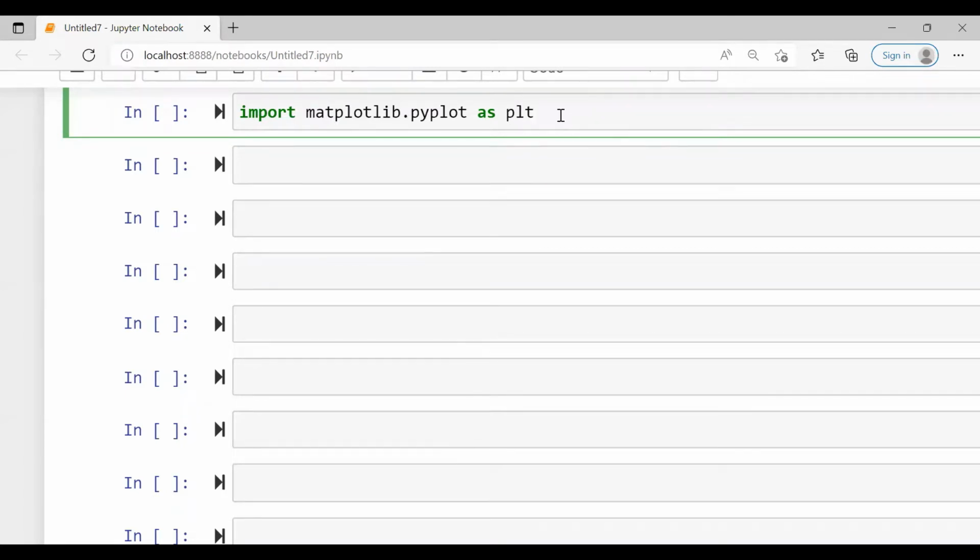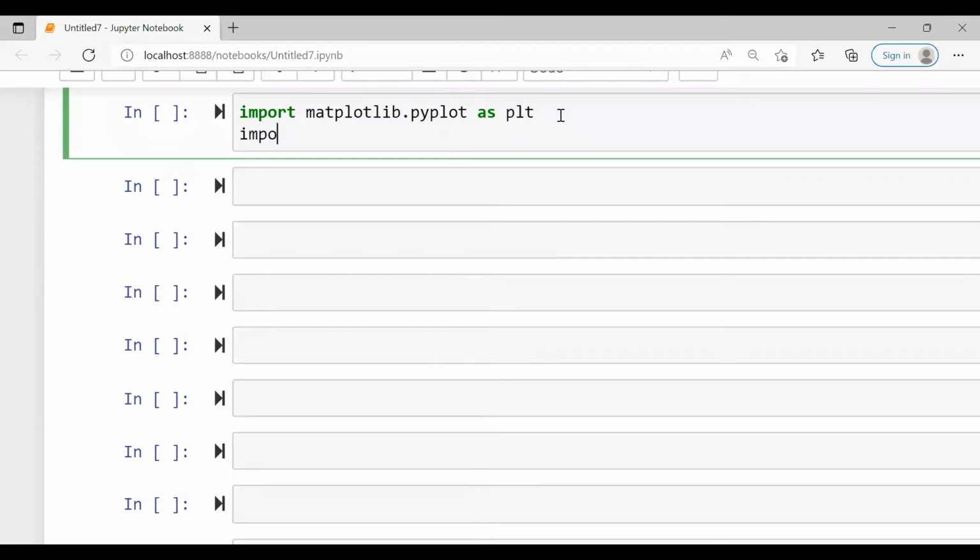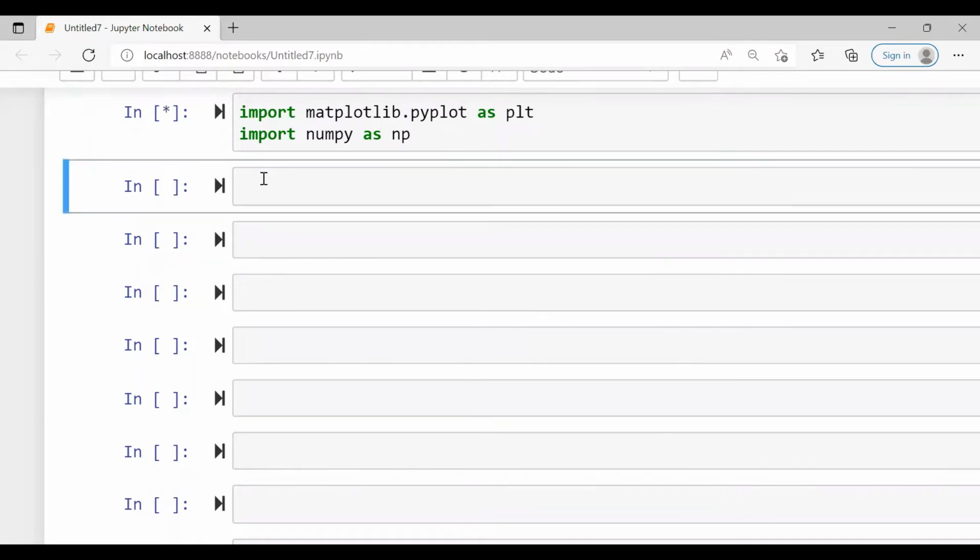Now, this video is about how to draw line plots in Python. To draw line plots, obviously we need values on the x-axis and values on the y-axis. For that, we use arrays. To create an array, we need NumPy. So import NumPy as NP. Shift enter. We have imported the libraries that are needed to plot line plots.